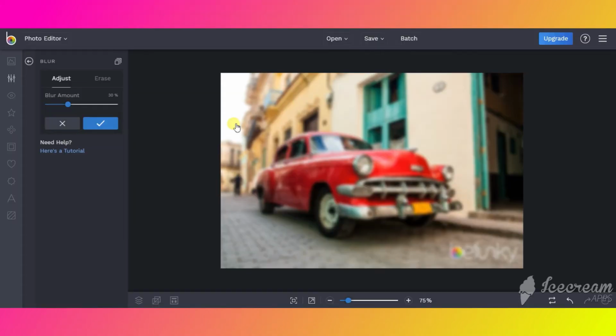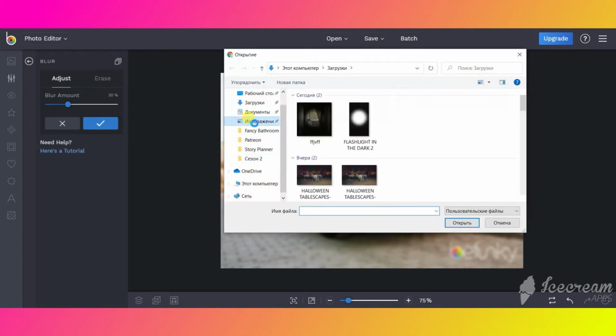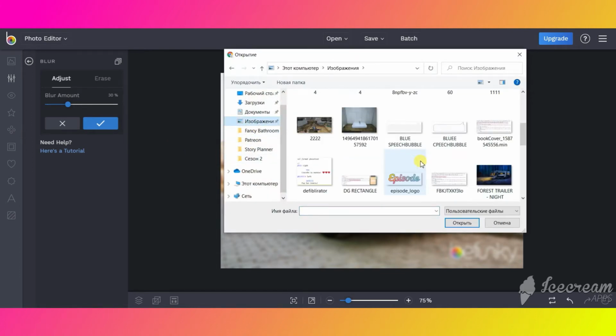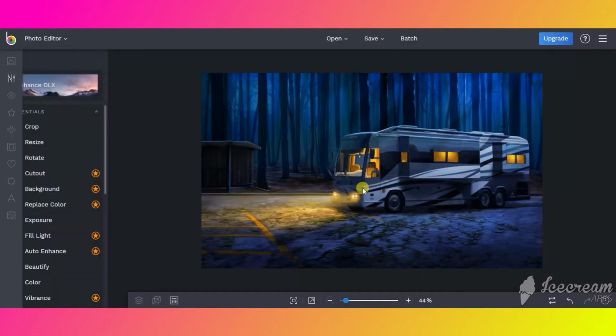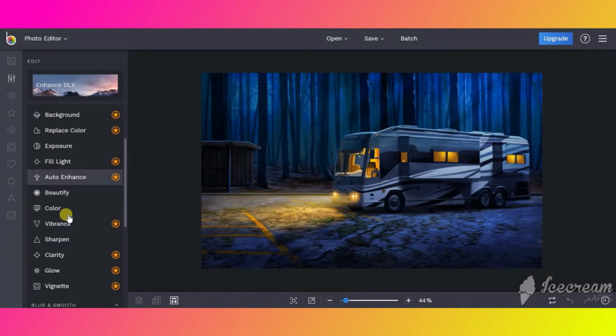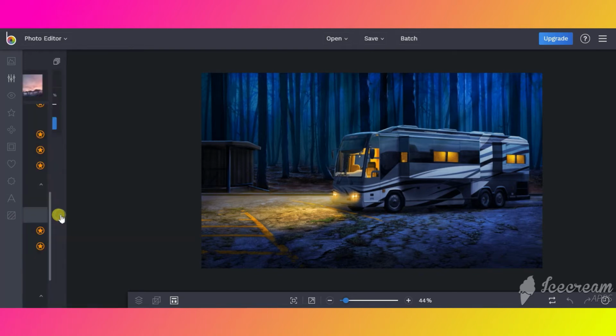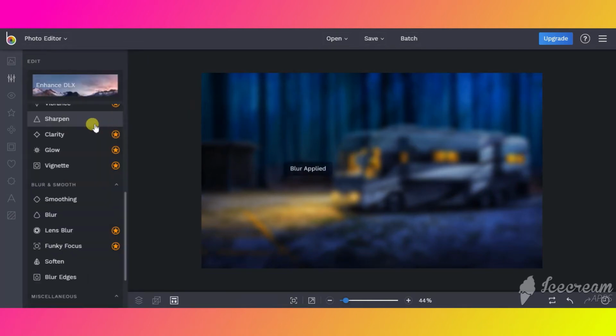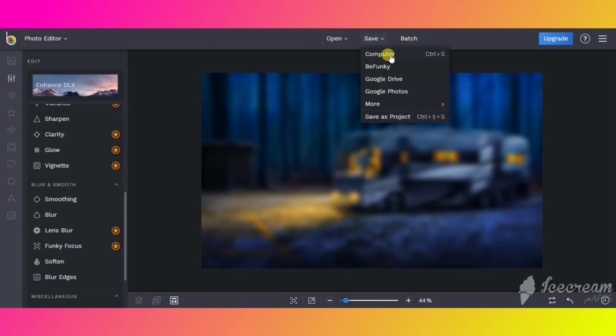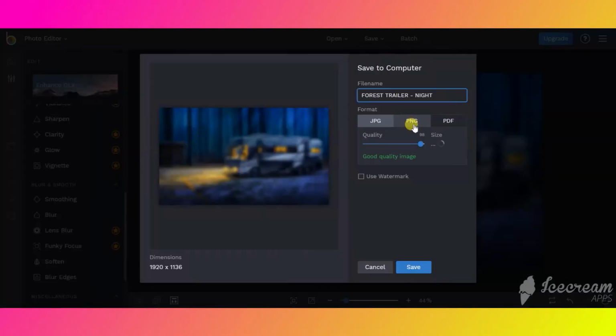Save it and go to the BeFunky website, I will leave a link down below. We're gonna blur the background and turn it into an overlay. Save it in PNG format.